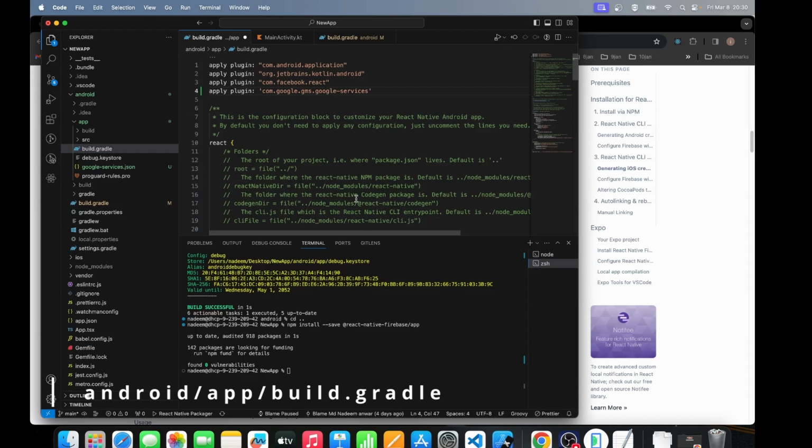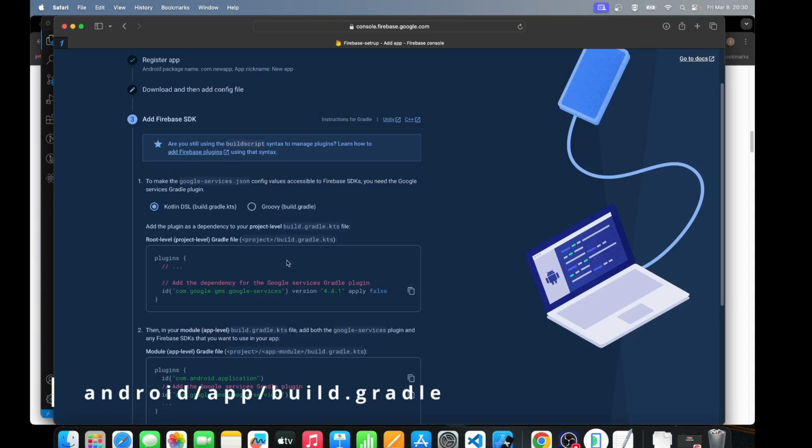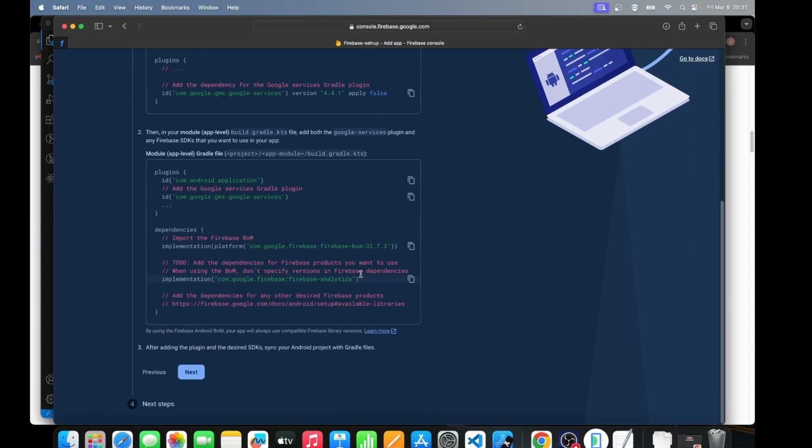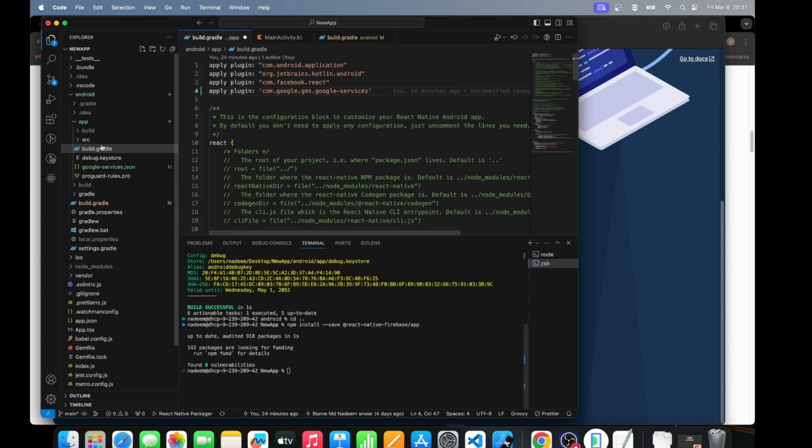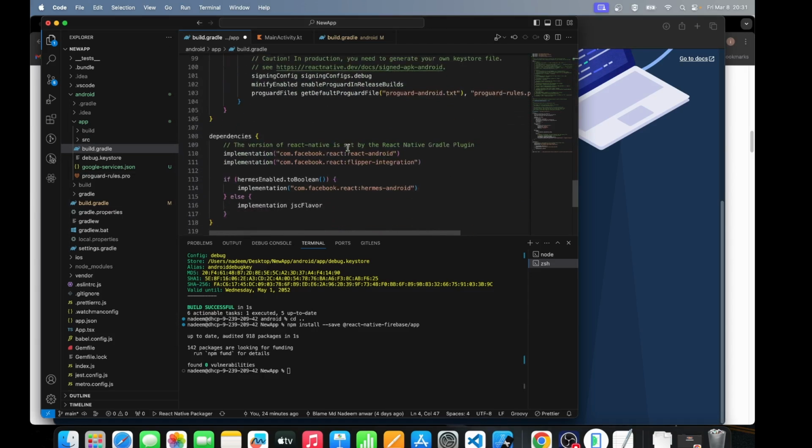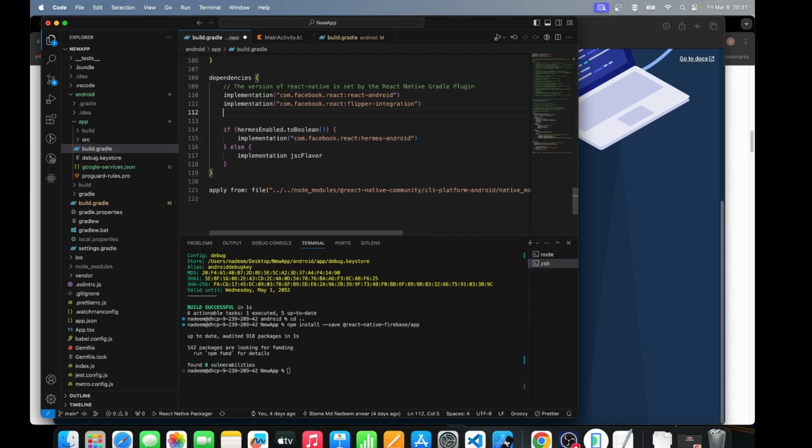And also we need to put one more thing here as per the documentation, the Firebase BoM. So let me just copy it inside the Android app build.gradle file, in the dependencies. You can see we have successfully pasted our code in the file in our application.